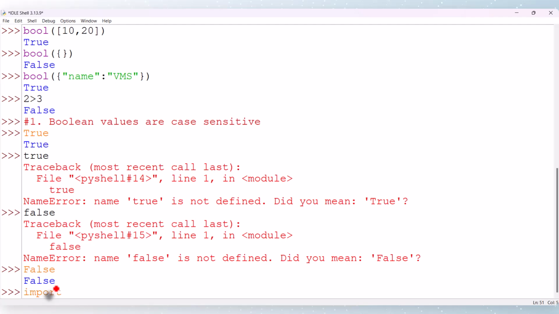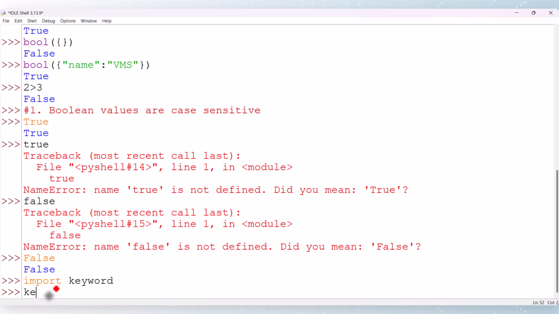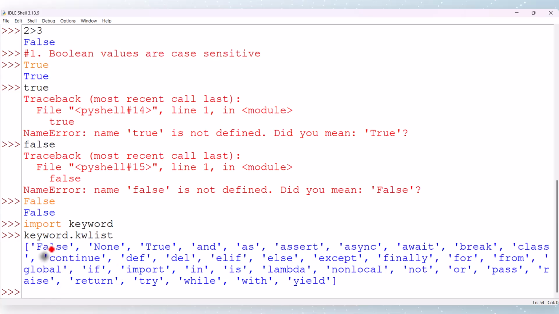If you want, you can see the list of keywords. Import keyword, then keyword.kwlist. Here you can notice that False is a reserved word, and True is also a reserved word. True and False are considered as 1 and 0. Basically, Boolean is a subclass of the integer class.